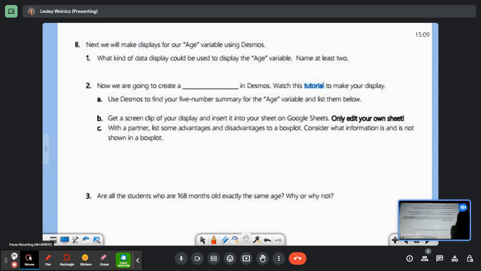Some of our people are finishing up cleaning up their data. We used pie charts and bar graphs for the categorical data. Now we've got age, which is a number, a quantity. We've got quantitative data. What displays can we use for quantitative data? Yeah, we could do a box plot. What else? Dot plot. I just wrote box. Yep, box plot, dot plot, histogram. Okay, write those down.